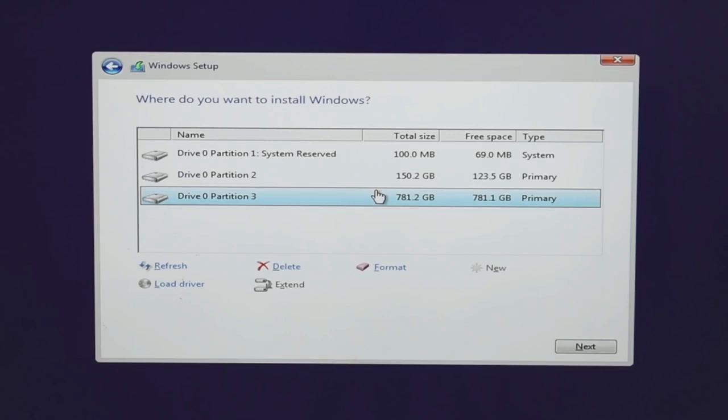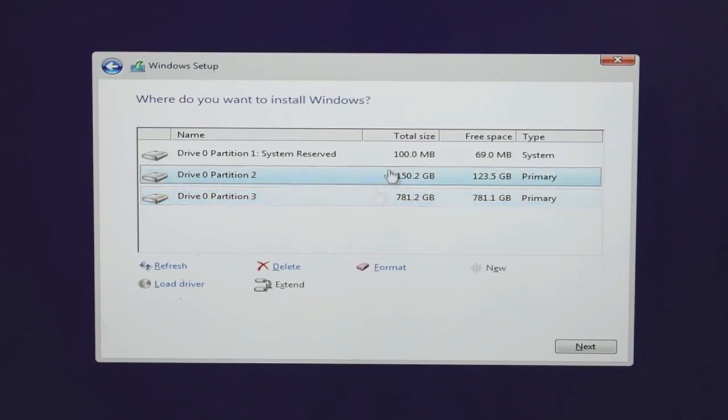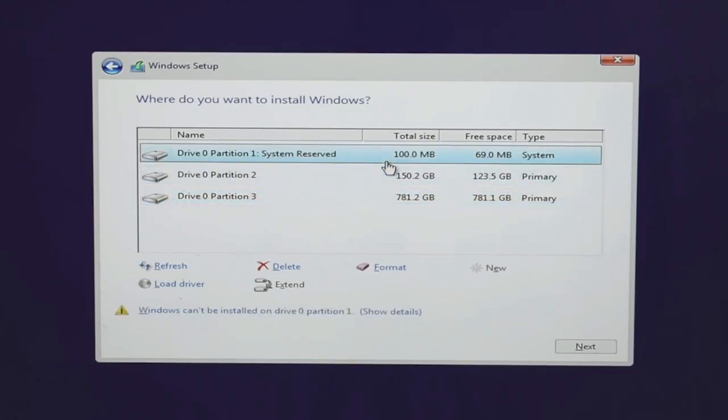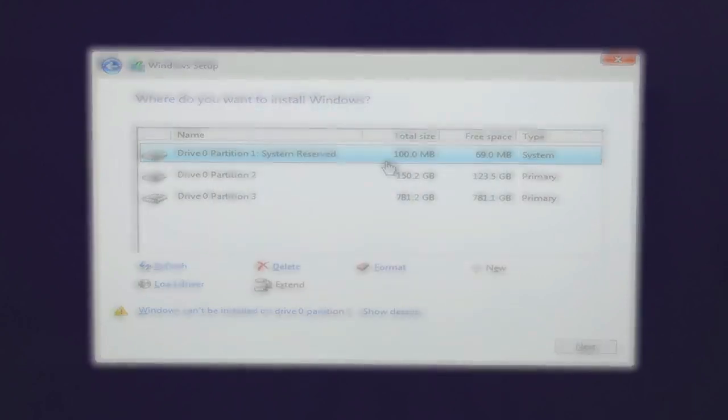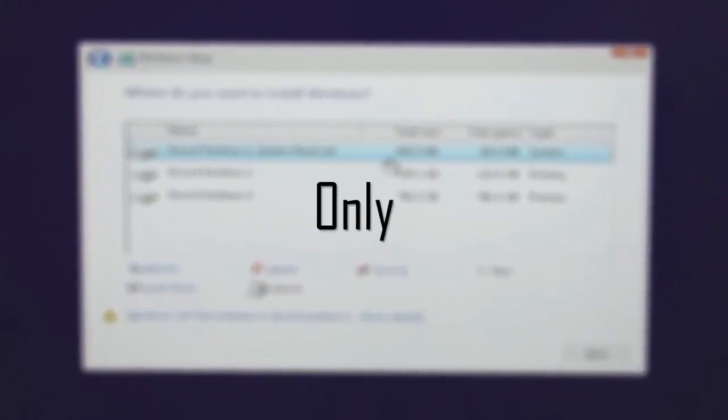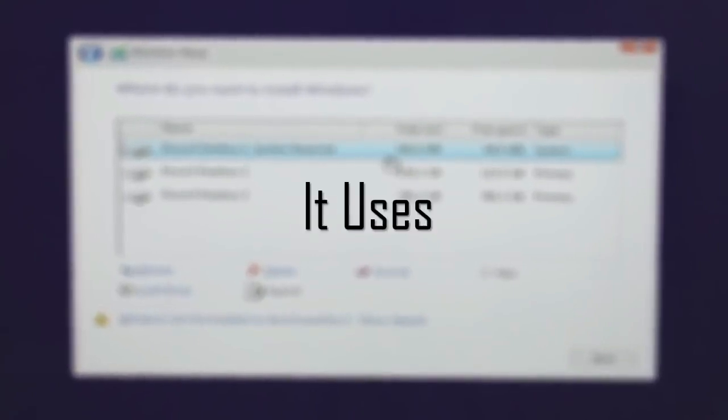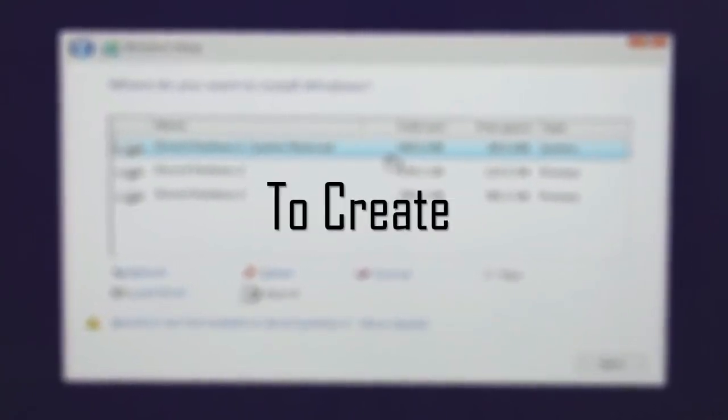And you may notice that there is another partition which has a capacity of only 100 MB, which is partition number 1. For your information, this is not a normal partition like 2 and 3, it is a system reserved partition, meaning it is invisible on the Windows 10 interface. You could not see it in This PC or My Computer, but it's there in the memory invisibly, only for the system itself. It uses the unallocated space to create the system drive and install the operating system.